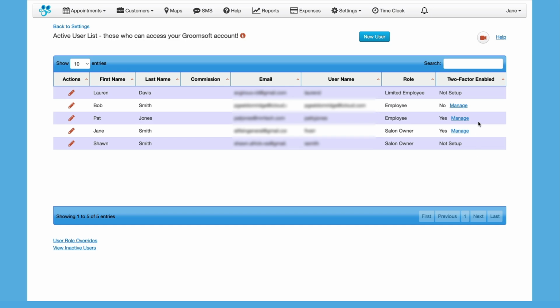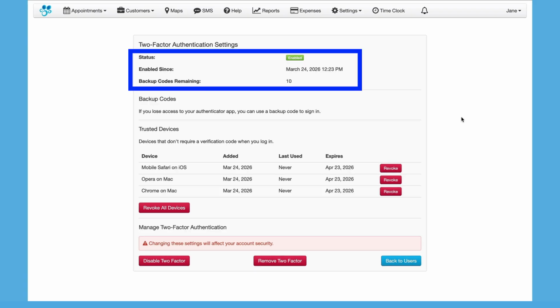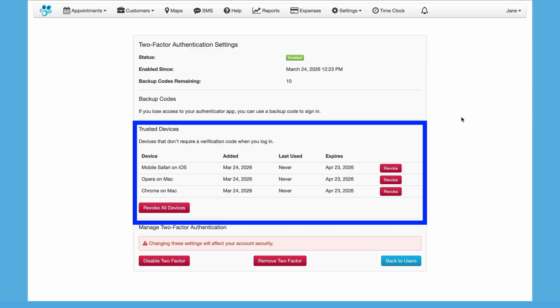To view a user's full 2FA details, click the Manage link in the two-factor enabled column. This link only appears if the user has 2FA configured. Here you can see the user's 2FA status, when they enabled it, how many backup codes they have remaining, and a list of their trusted devices. Each trusted device shows the device name or browser, date added, and expiration date.